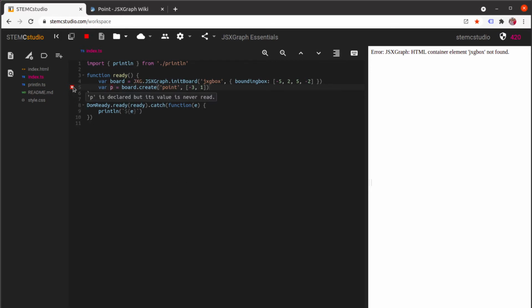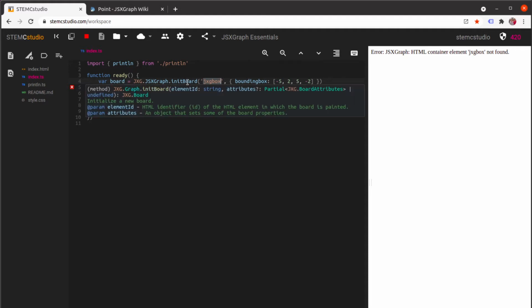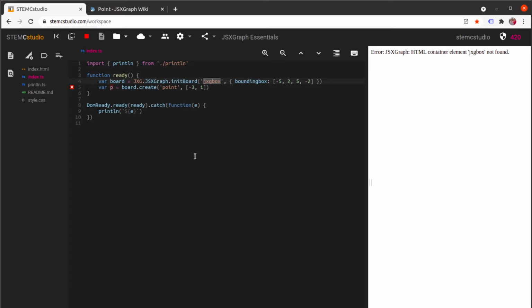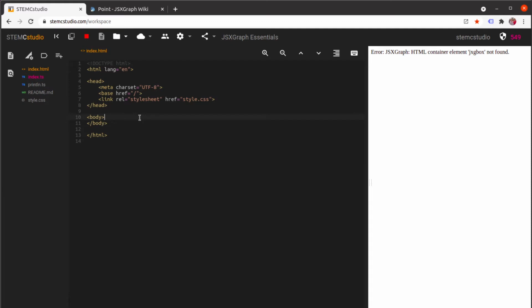So never mind the error over here. That's just telling us that this variable p is declared, but we're not using it yet. Let's take a look at the output. We can see there is an error: the HTML container element JXG box is not found. And that's, of course, referring to this element ID. Okay, so how do we fix that? Well, the way we do that is we go over to the index.html file, and we need to add a div element here whose ID is equal to JXG box.